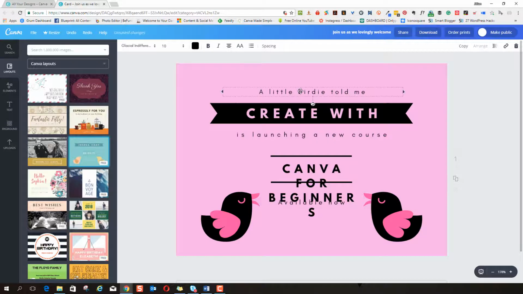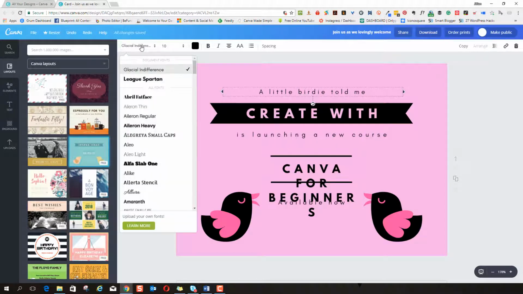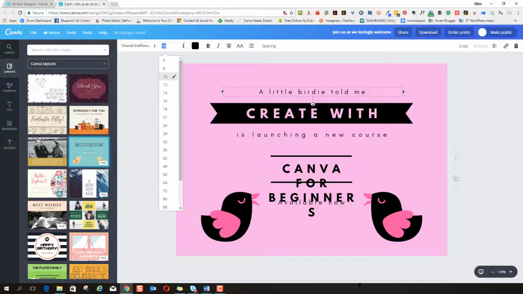Clicking on that first text box, I can see up here now that I can choose a font. Now the document fonts are all there at the top, and then there's lots of other choices. I can change the size. I can change the color that we've already done. I can change it to bold or italics.